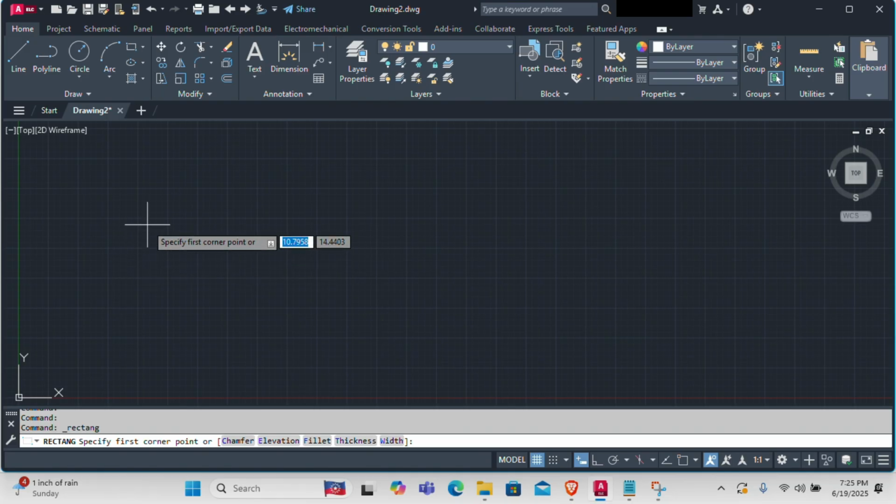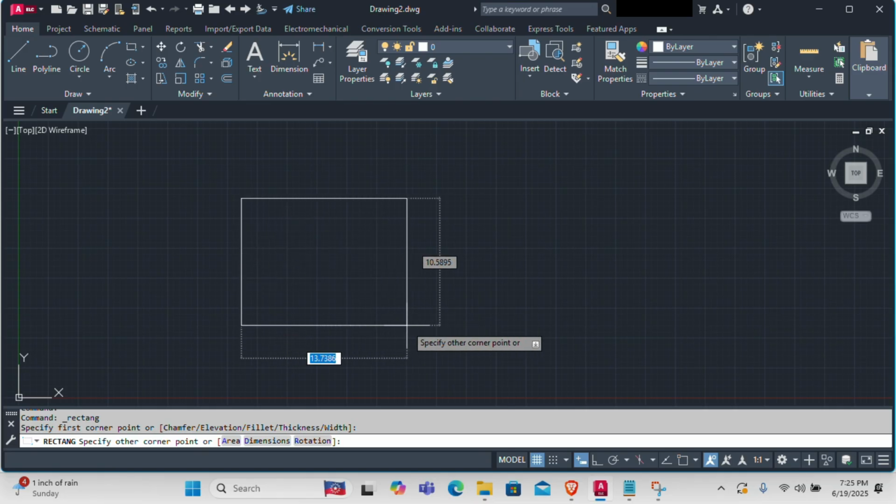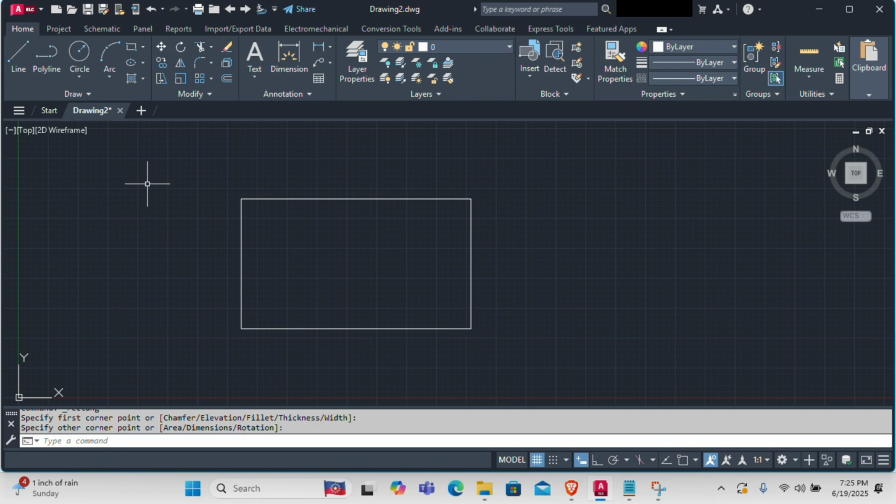Now you have to specify your first corner of the rectangle. Let's say this will be my first corner, like this. When I left click, my first corner will be selected. Then I have to specify the next point. When I move around the mouse, let's say this is my desired rectangle. I can simply left click and my rectangle will be drawn.